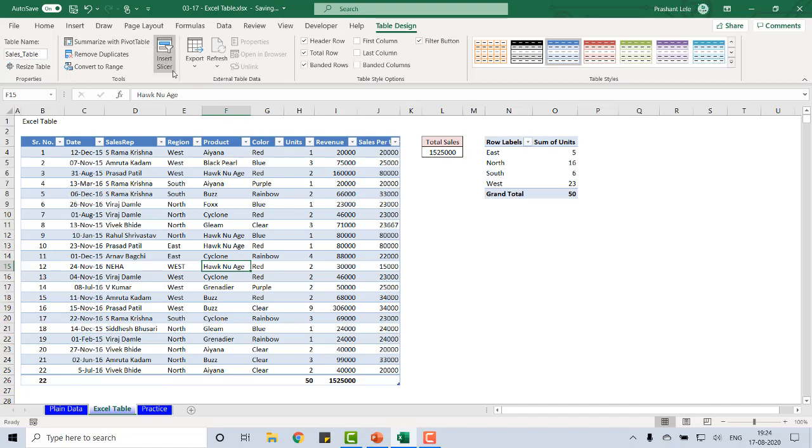Then Insert Slicer, this I'm going to tell you in detail. Then Export means you can export this table to your SharePoint list or Power BI or any other online service. Okay, you can export this. Then Refresh means if there are some links to this table, for example, the data is coming from another worksheet, then if you press Refresh, all the data will get refreshed.